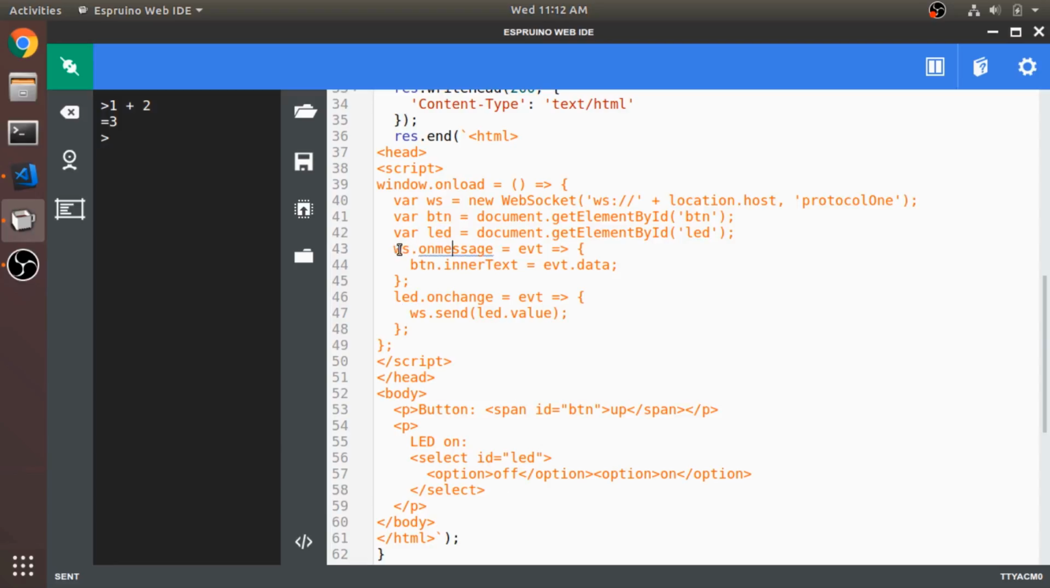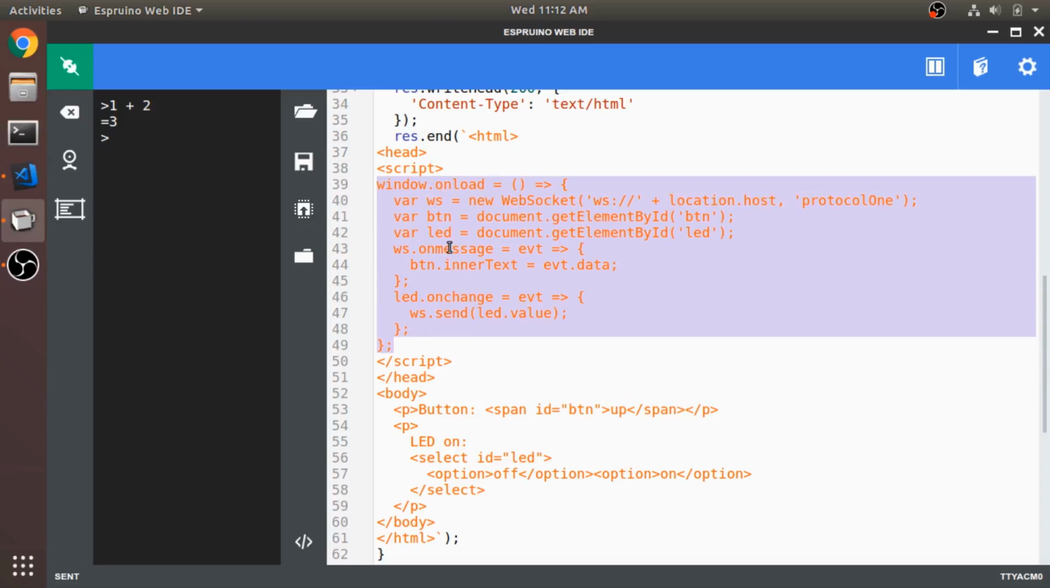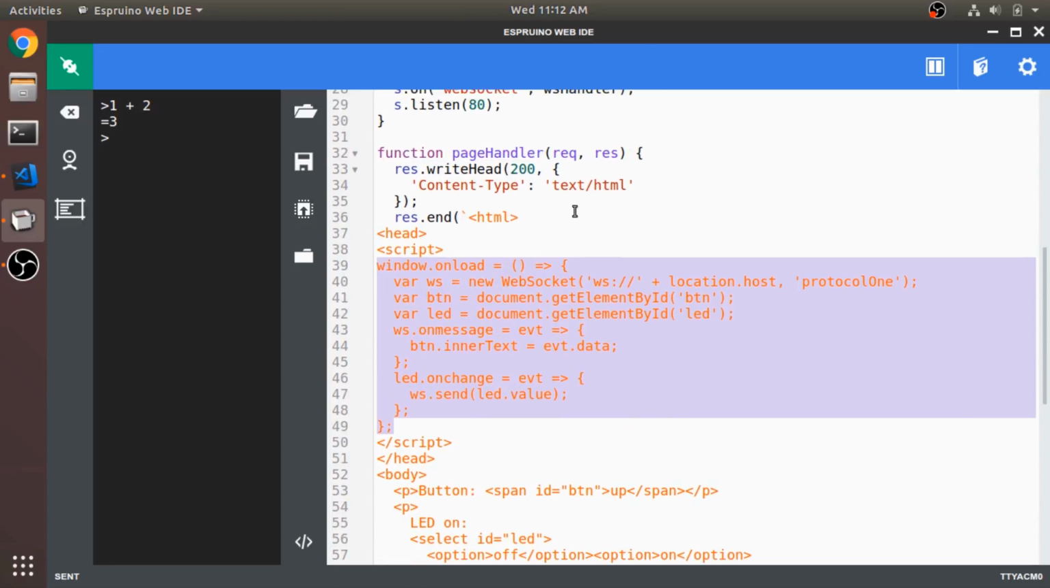And when the WebSocket gets a message, it sets the text of this button element to be the value of that message. And when this LED select value is changed, it sends that value over the WebSocket. So when you change this LED field, it sends the value over the WebSocket. And when the WebSocket sends a value, it changes the text of this little button field. So hopefully that's not too complex. It is nice that even the client side of this is in JavaScript, just like the rest of the server.